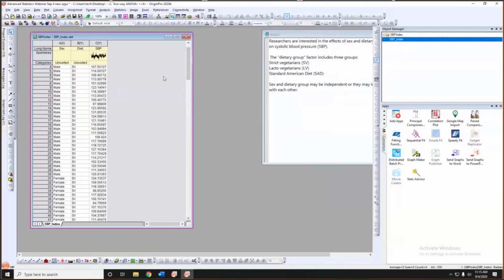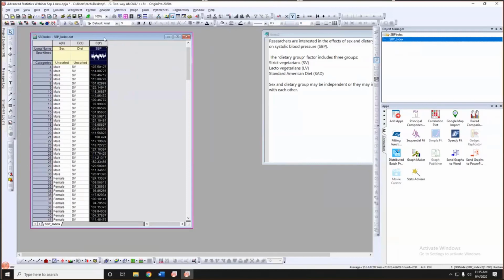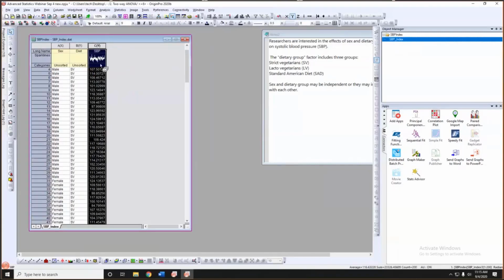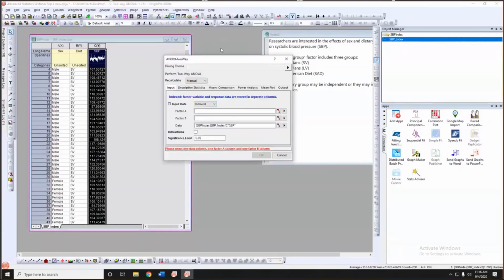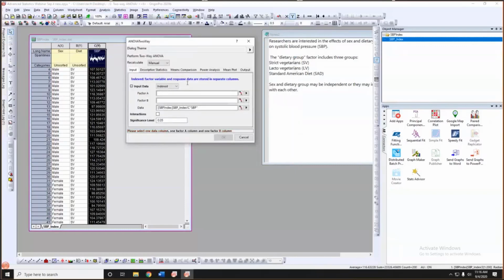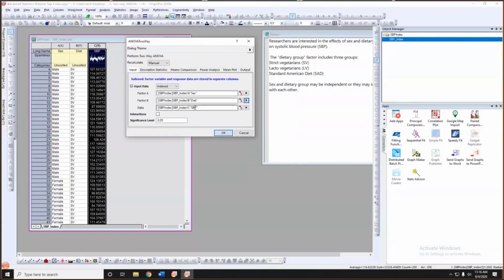Besides the effect of each factor, we also want to detect whether there is interaction of the 2 factors. So this time we'll use two-way ANOVA. Let's just highlight the measurements column C, and then go to statistics, ANOVA, two-way ANOVA. In this case, we are using indexed data, so we specify the factor columns. Column A is sex, column B is diet. And we check the box of interaction, which we want to check.